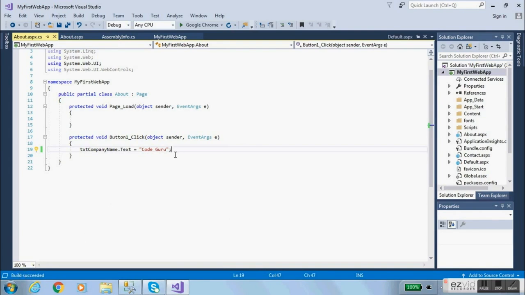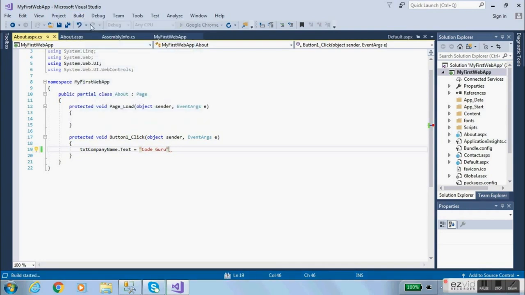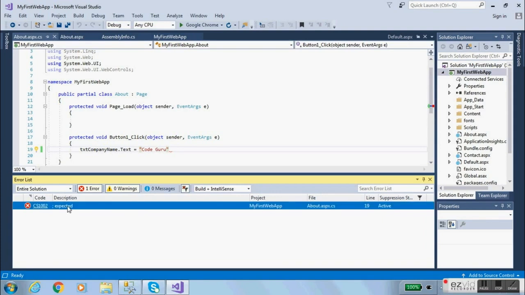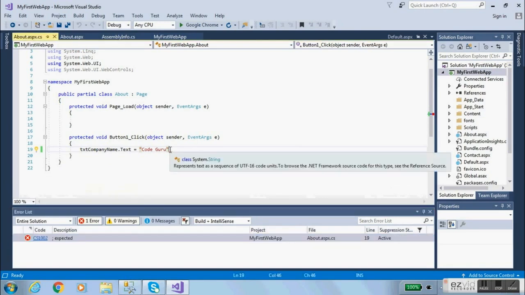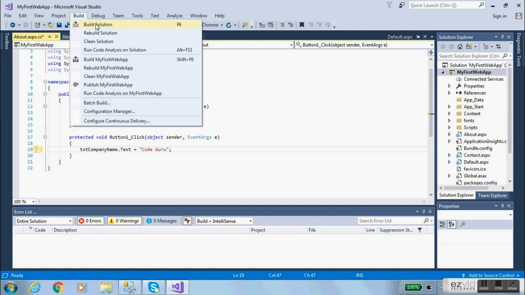Now let's just take away this semicolon and we say build solution. Just to show you what happens when we have an error, it will say build failed. It will actually pop up with a list of your errors. So here we can see semicolon expected, the project, the file where the error is, and even the line number. Okay, let's go there. Semicolon, and we click on build solution.